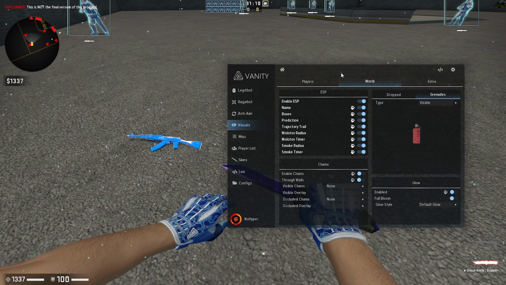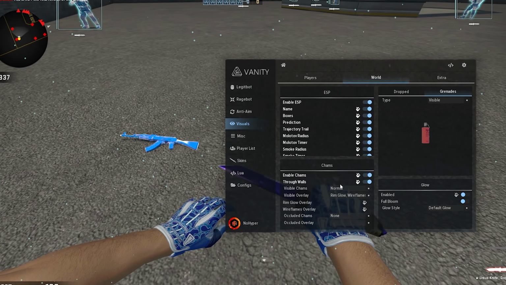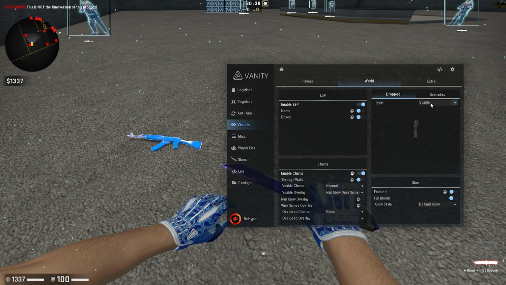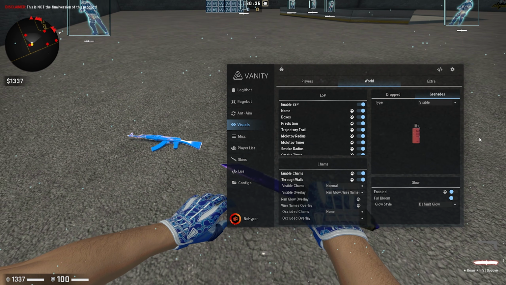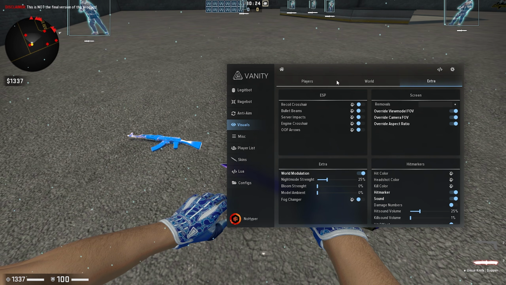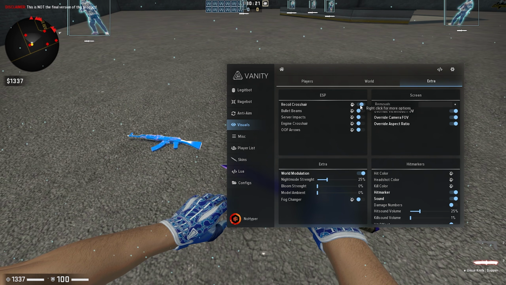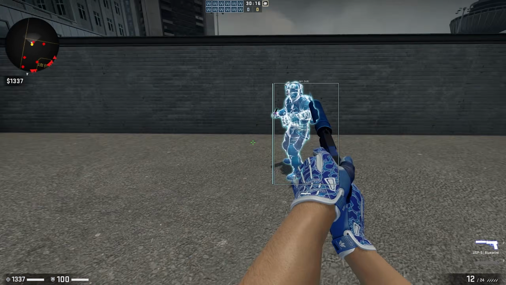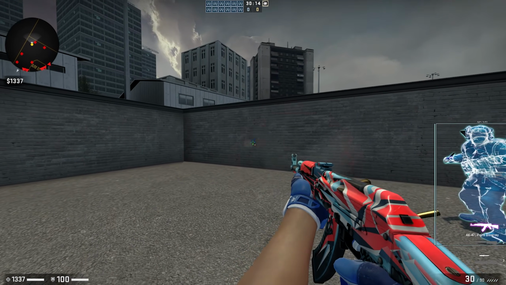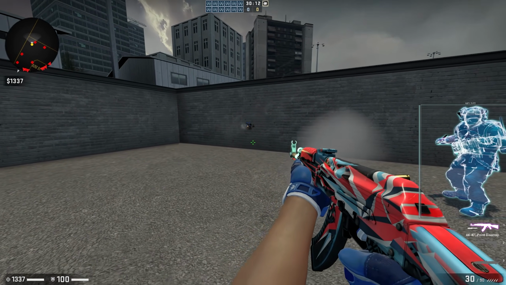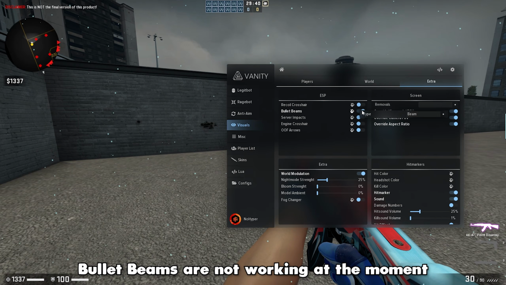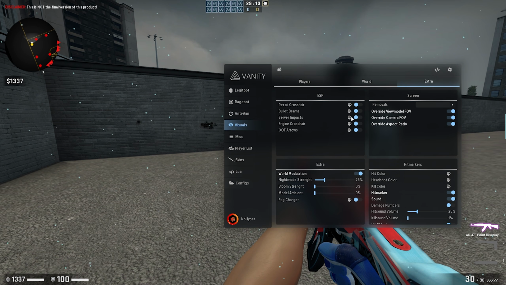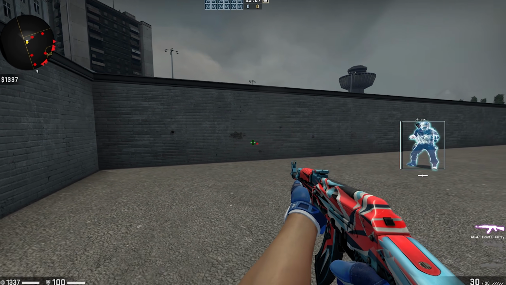You can also enable chams, and it's the same process as the weapon ESP and the player ESP. And both dropped guns and grenades have glow as well. As for the extra tab and visuals, we have recoil crosshair, which lets you see where your recoil is going when you are spraying. They also have bullet beams, which you can change the type: solid, beam, or bubble. They have server impacts, which are basically just where your bullet goes.